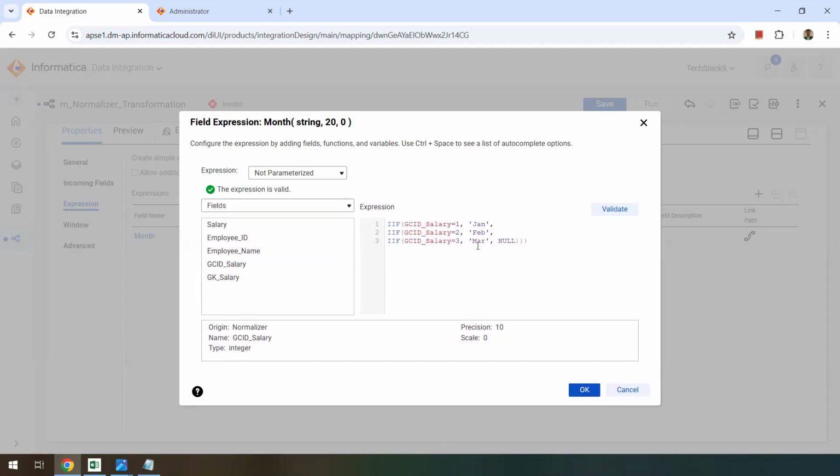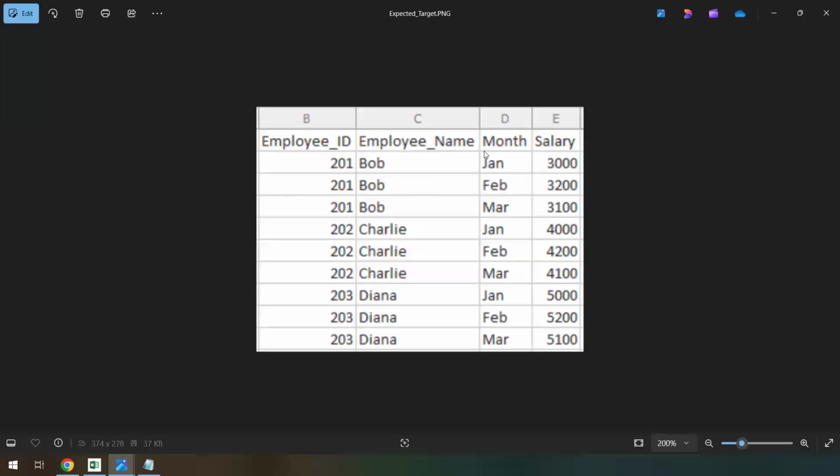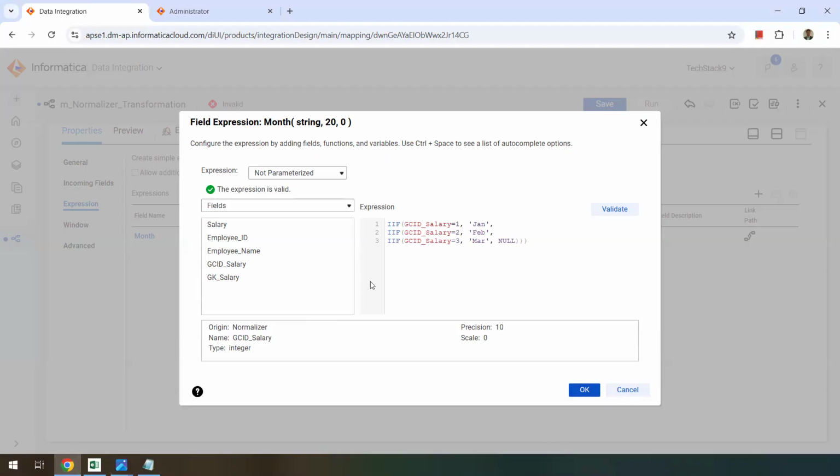Why are we doing this? Salary we actually mapped with a normalized field, but this is optional, only if you want this month column in the target. If you don't need this column, you can just remove it, and you'll only get employee ID, employee name and salary with the normalized field. We are creating the expression if you want to create this month column, and we generate that month column based on the generated column ID on the salary field.